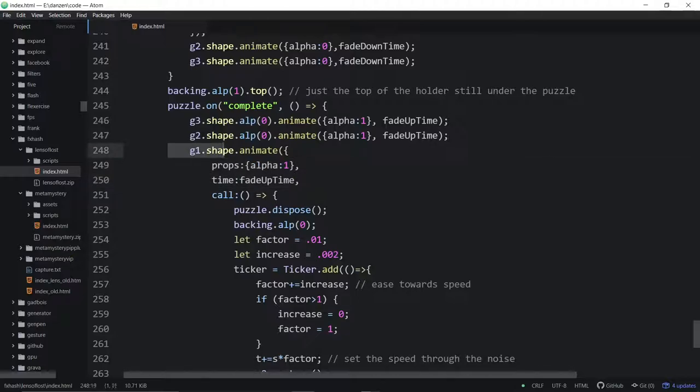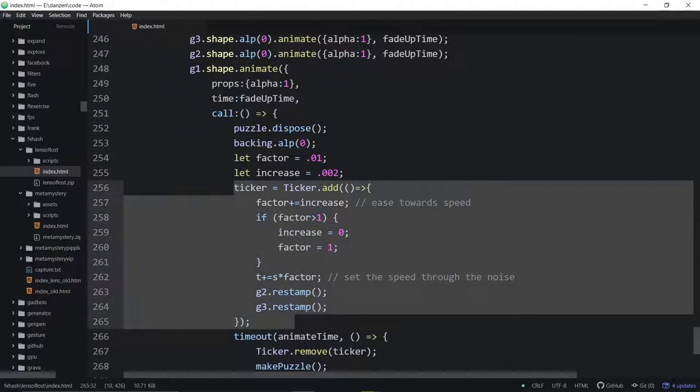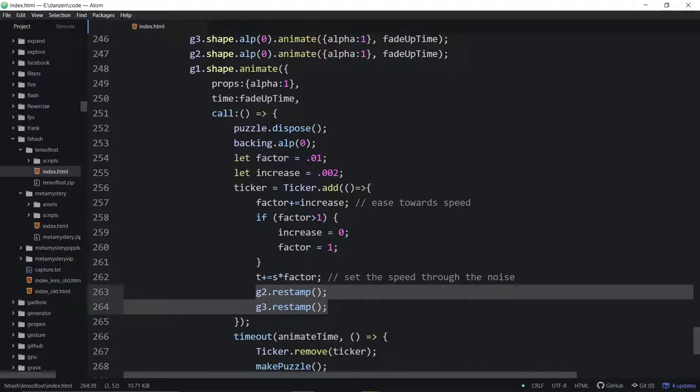Which one's this? These are the sticks. So we're animating the sticks right up to an alpha of 1. And when we're done, we get rid of the puzzle. We get rid of the rectangle backing. And we activate the ticker, and the ticker is restamping the two images on top. But when we did that, it just sort of immediately jumped into restamping.